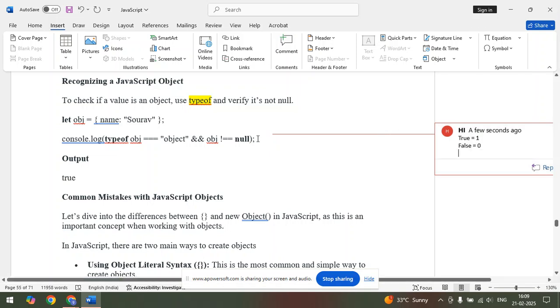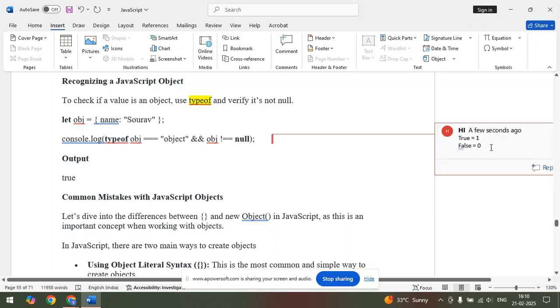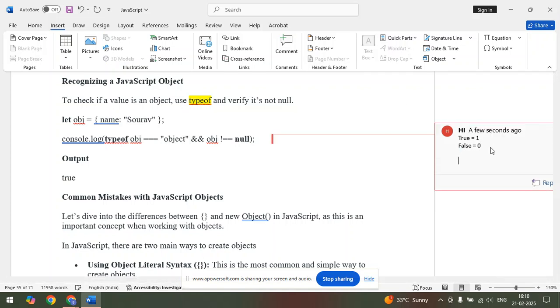So if we have true as an output, we get 1. We won't see 1 outside, but internally the system takes it as 1. So here, the typeof object is equal to object, that means it's true, so we get 1. Next we have the and operator in between, and next the object is not equal to null. This is again true, so we get 1. As we all know, the and operator is basically multiplying, so the output we get is 1. Both are true, 1, and 1 is equal to true. So that's why we got true as an output here.